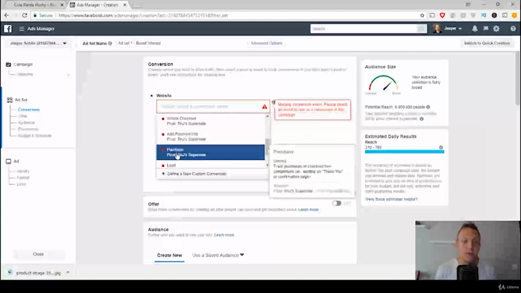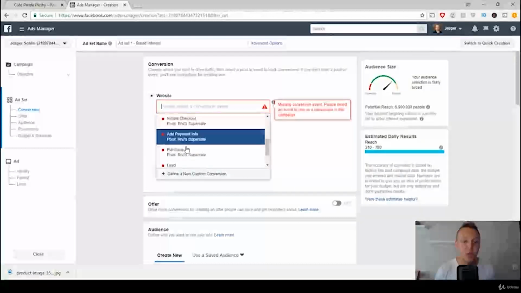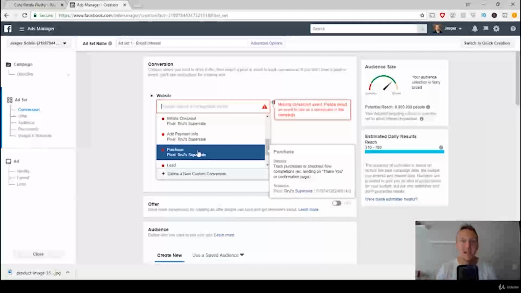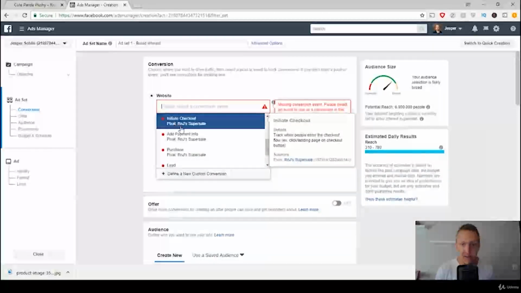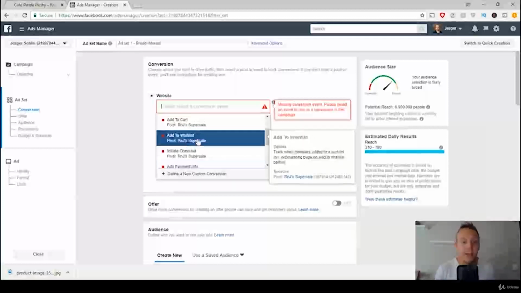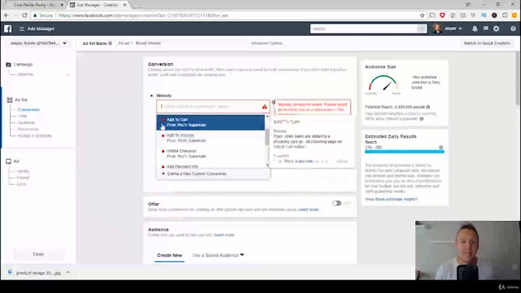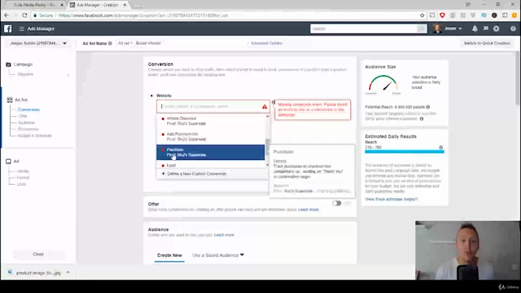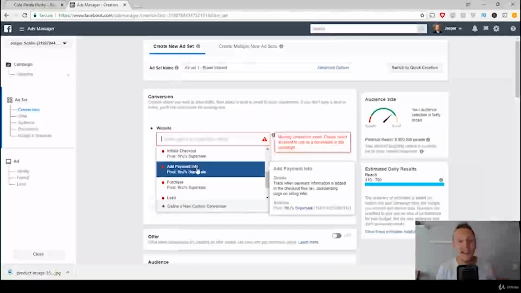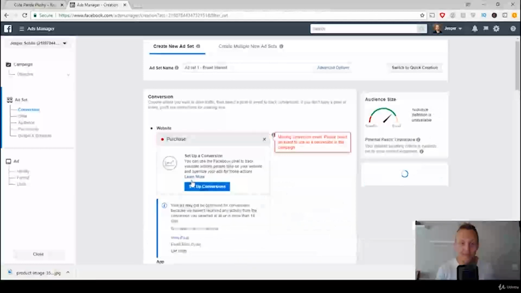It's only red because the pixel hasn't registered anyone purchasing from our website yet. That's the only reason these are showing as red. Now, the second someone buys from our website, or clicks on initiate checkout, add payment info, or any of these things, you'll see a green color here instead. So don't worry about the red color. Just go ahead and choose purchase here.